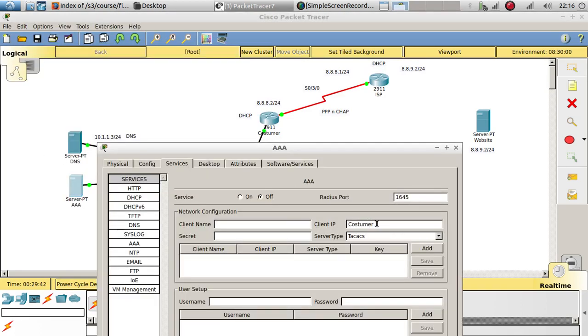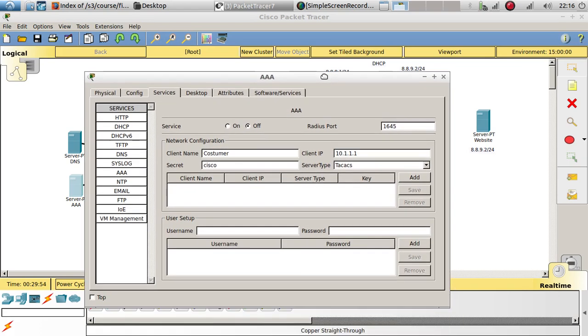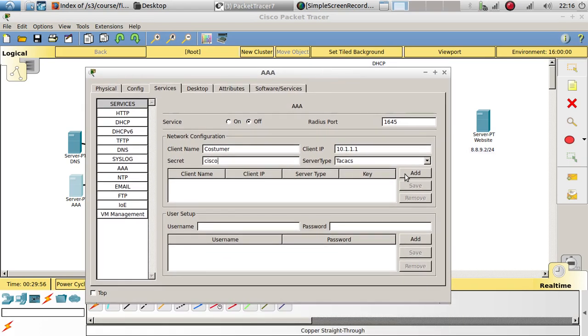The client name is this one, the IP address is 10.1.1.1, the secret we are going to just call Cisco, and the one that we want to add is this one. Alright, so now we can configure any username. Let's create one called X and another one L, with the password L as well.